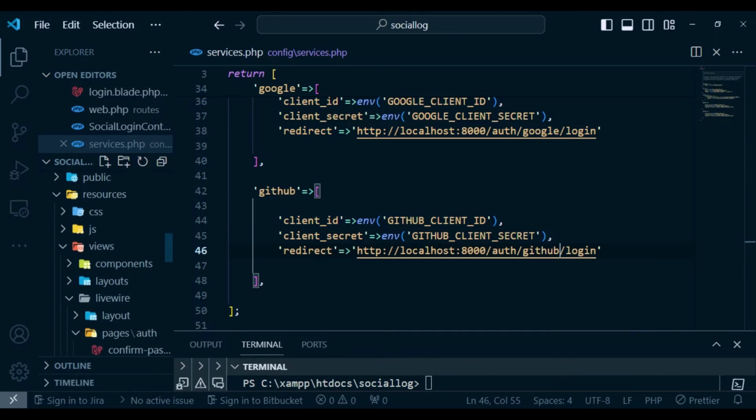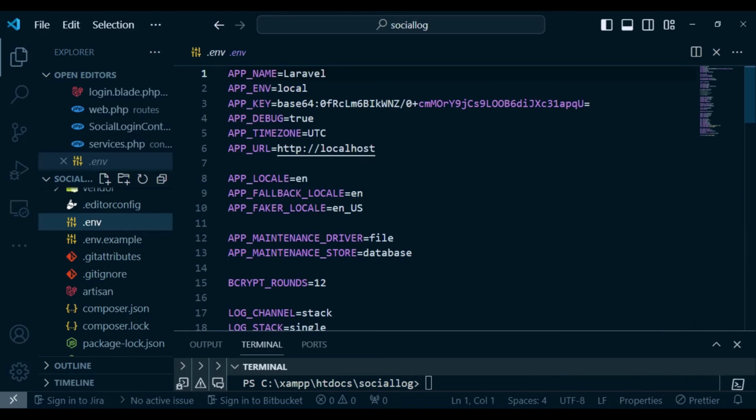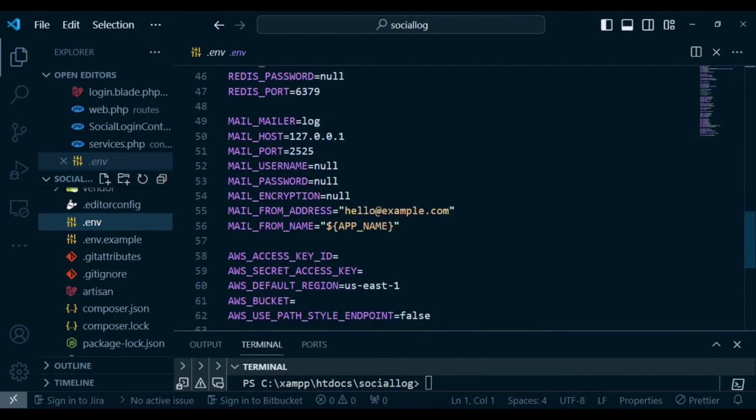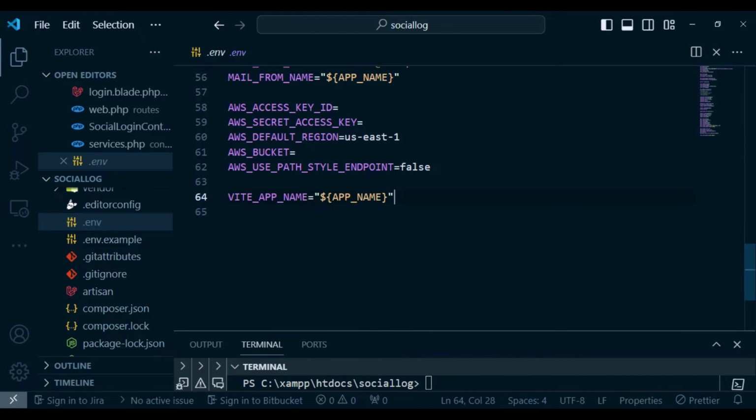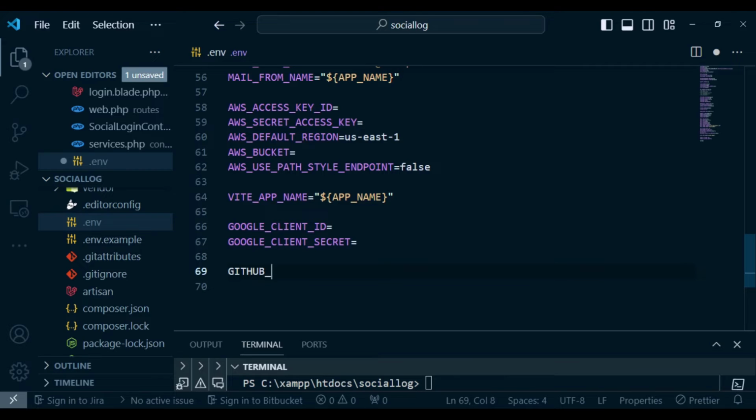Now we need to go to our .env file, environment file, and here we need to create those values. So the client ID for Google, the client secret for Google, and then GitHub client ID.